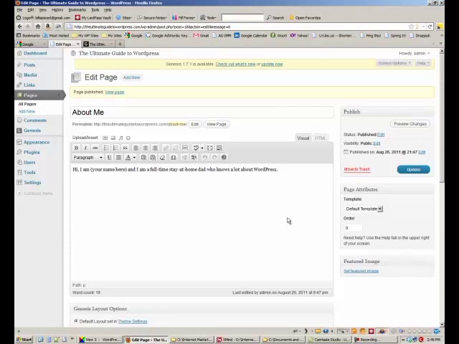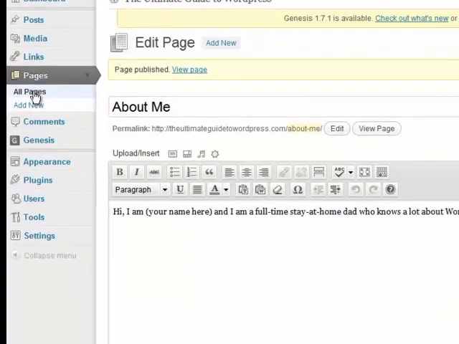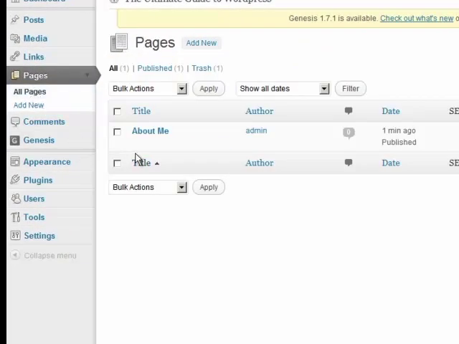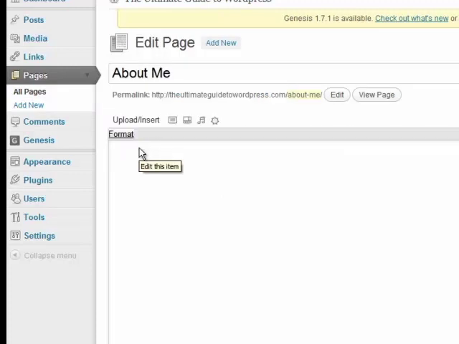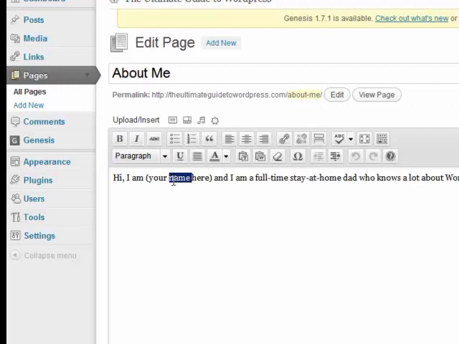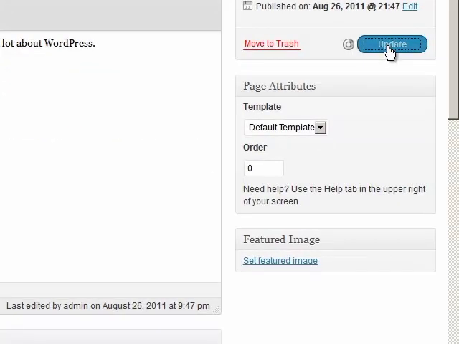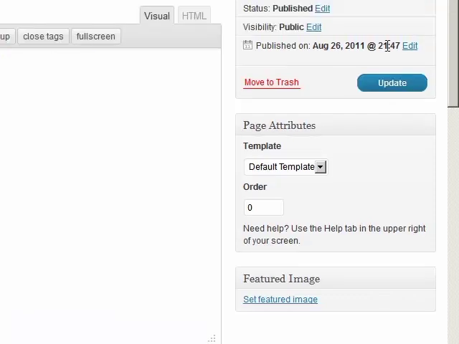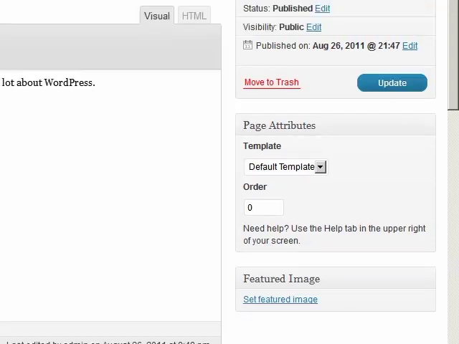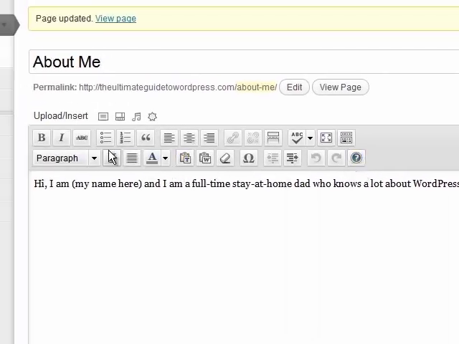So that's all there is to adding a page. Let's go to all pages and look at the view. There should only be one page there. Now let's go edit that. And we can actually put my name here, and then update. Now, all of these icons do exactly the same things that they do in a post.